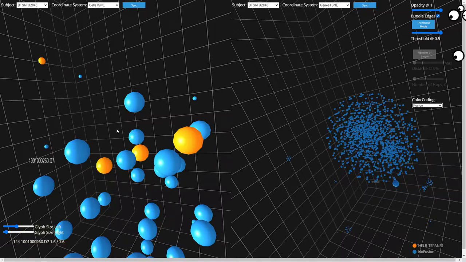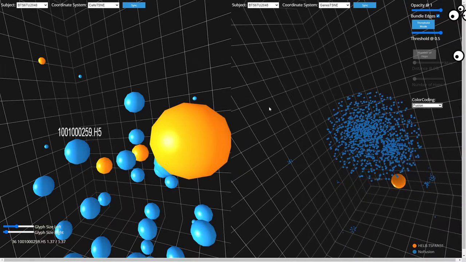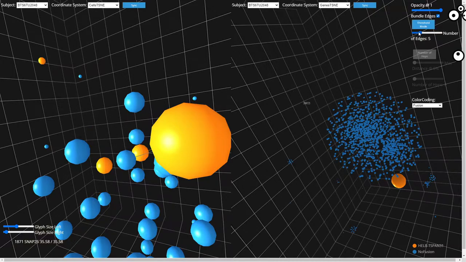So this one's 259H5. If we click that one, it should light up its edges, except the threshold isn't very well defined, but it'll light up the five strongest edges to the most connected cells, and I'll change this to 10.